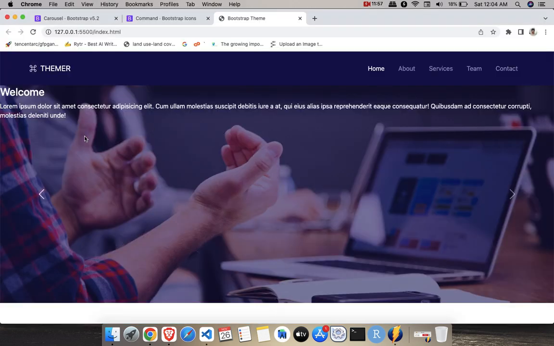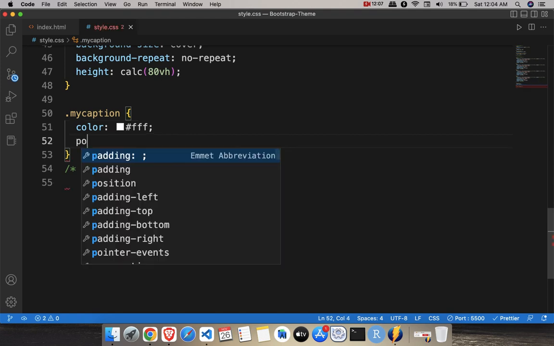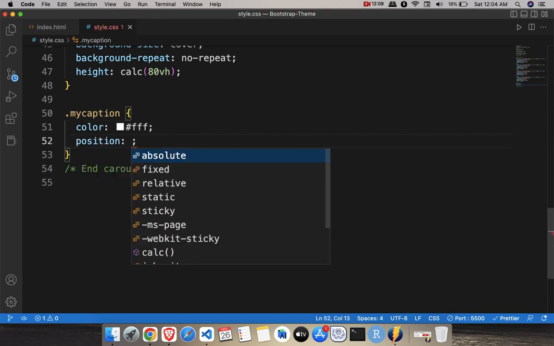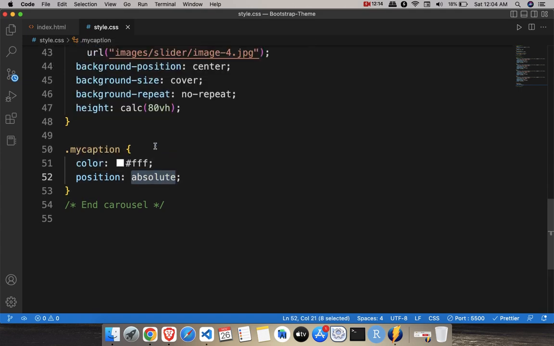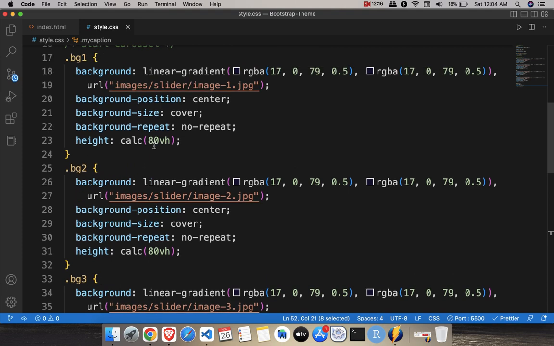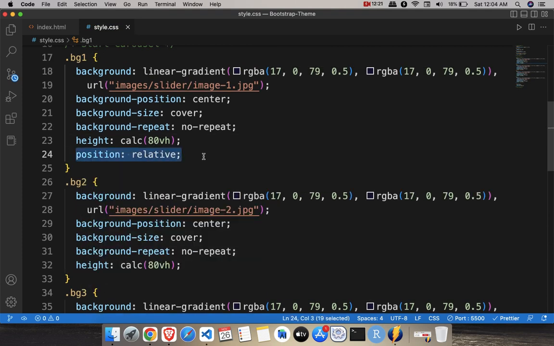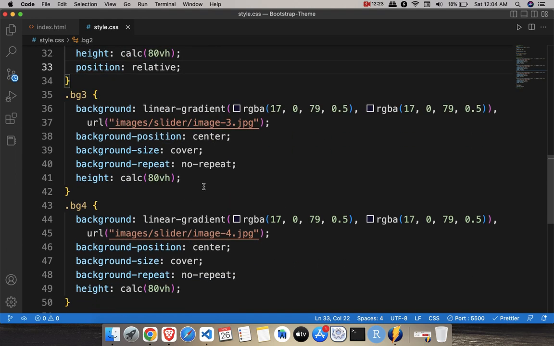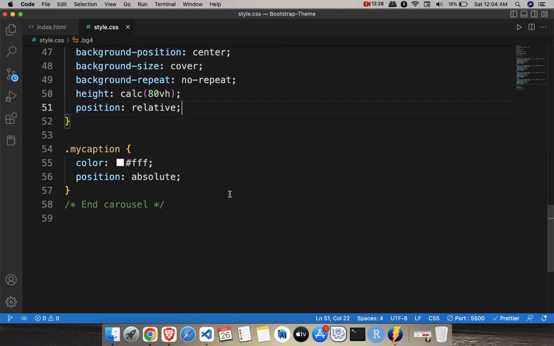Okay, now it is looking good, but I want to change its position. So always remember, whenever you want to change the position within the slider, the position should be absolute, and whenever you are using absolute, its parent should be relative. So in all the slider sections you have to add one position parameter that is relative. In each slider background we have added position as relative, and then where you want to set it.